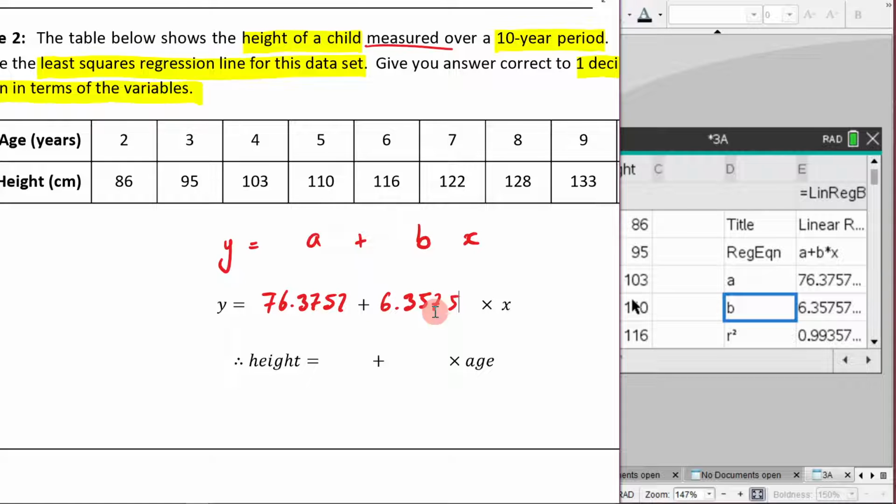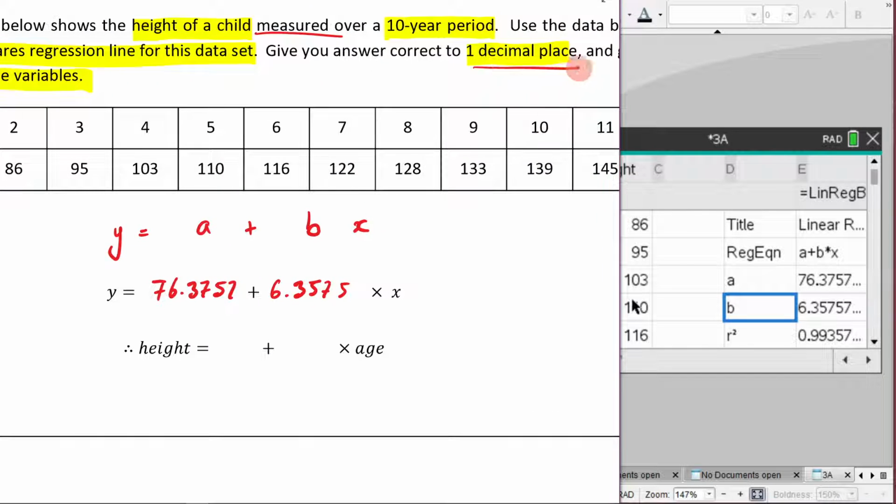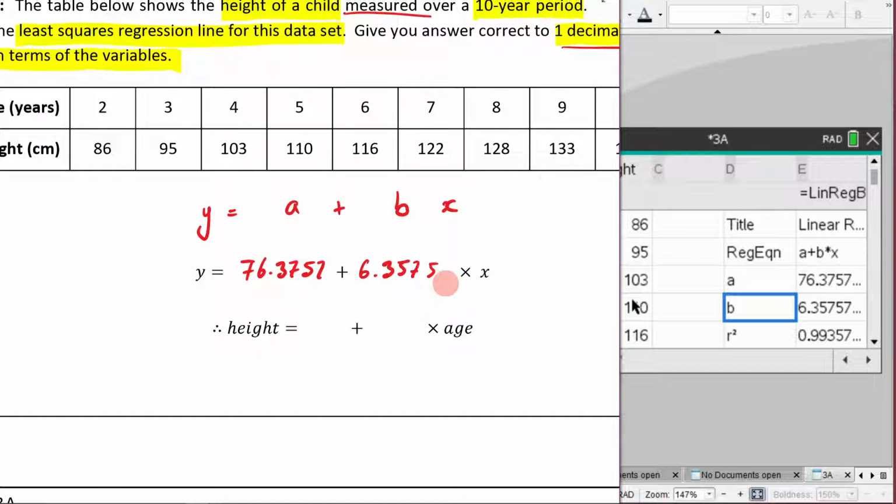And then you'd have to round it. So you could have done the rounding in one step if you so wanted to. So because it says we need to round to one decimal place, that means what we're going to end up with is 76.4 and 6.4 here, because this 7 rounds that 3 up to a 4 and this 5 rounds the 3 up to a 4. There is our answer.